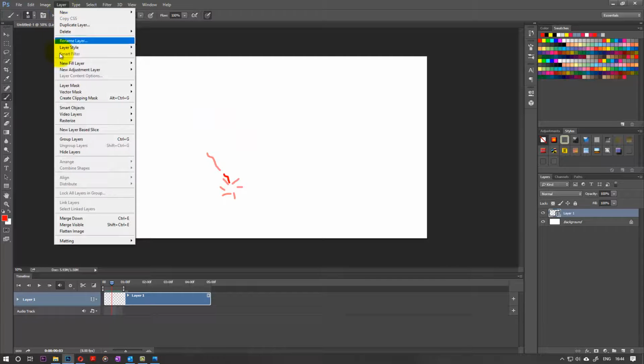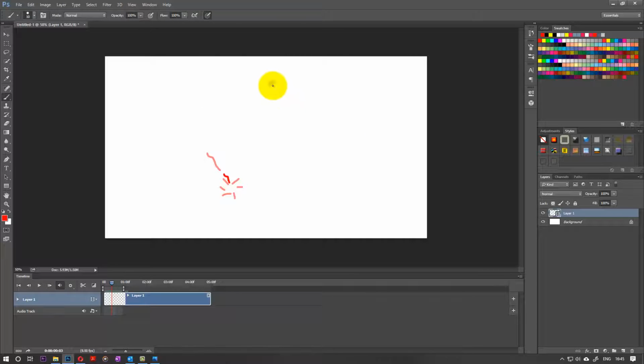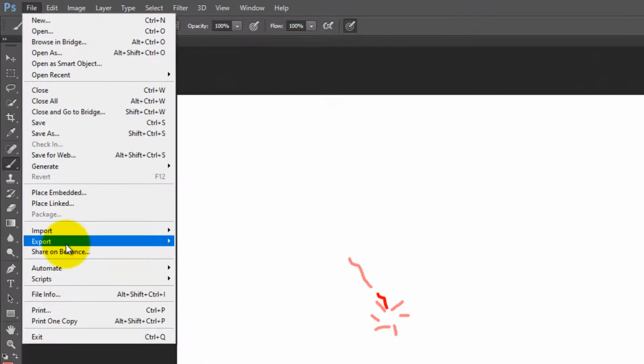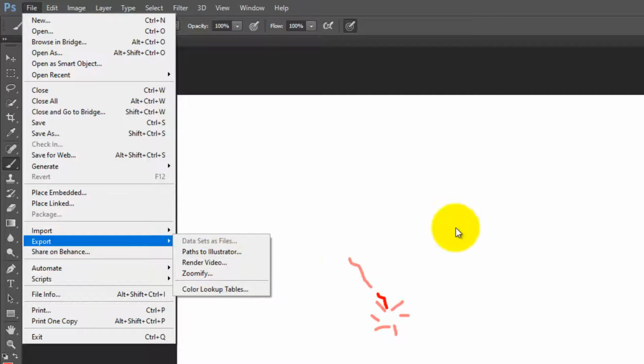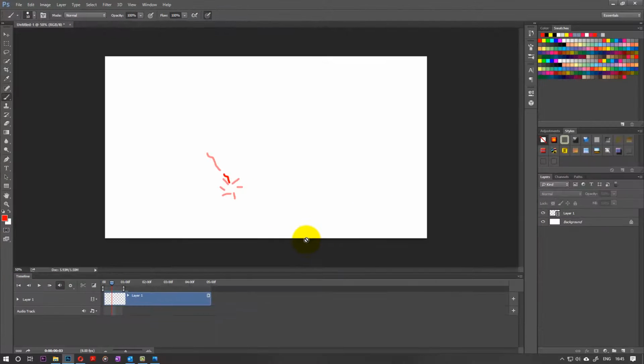So if I go to layer and then go to new layer and insert a new video layer from a file, you can put that in here and then draw an animation on that video, and then you can export it as a video. Like you go to export and you click on render video to create MP4. That's one other thing that I think is good to know.